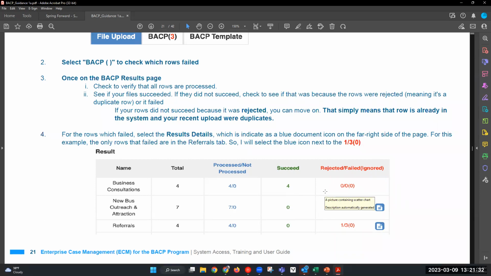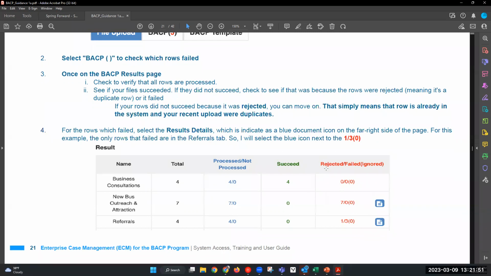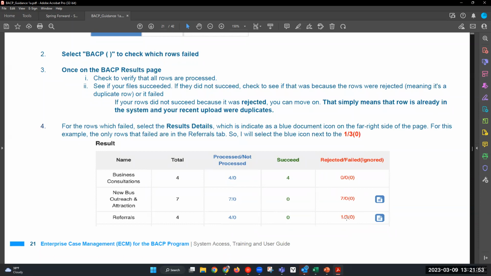So let's say you upload a file, and you upload it again with the exact same information, same date, same business name. We don't want to keep that in the system because it makes it seem like you're doing more work than you actually are. It's just duplicate information. So we basically just ignore it as a duplicate. And then again, what failed means is that something in your row needs to be fixed.